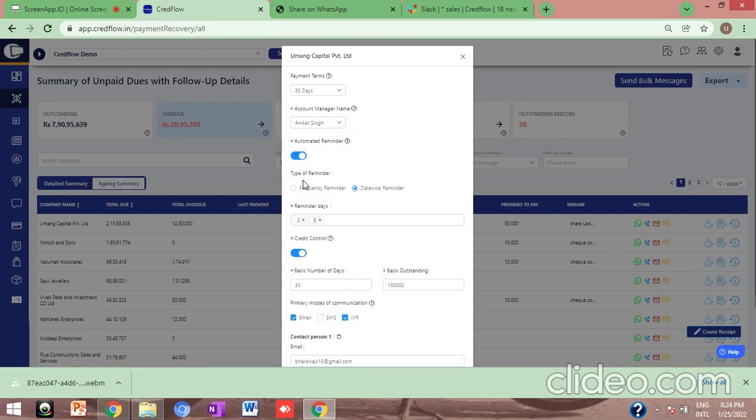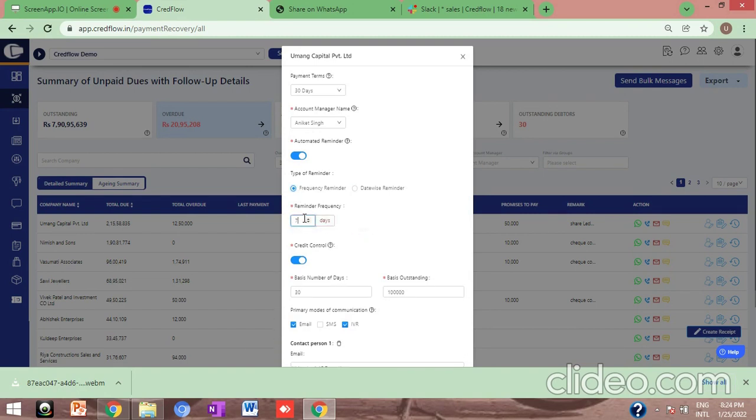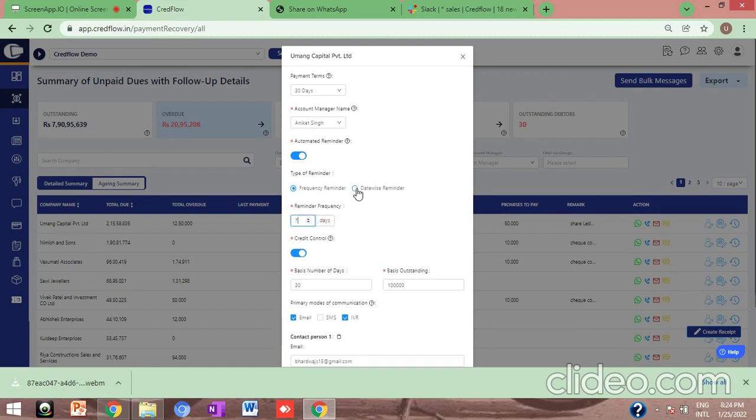If yes, then what is the frequency at which you want to send a reminder? Suppose you want to send a reminder weekly, you need to select these 7 days. Or if not on a days gap, if you want to send it on any particular date, you just need to select the date, such that only on these 3 days the reminder will be sent at 10 a.m. in the morning, and the rest of the days the reminders will not be sent.